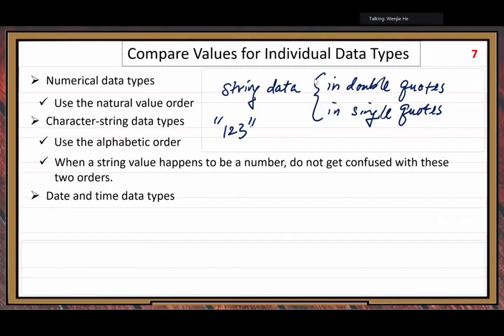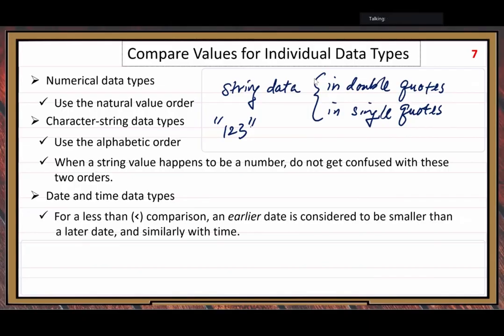Then the date and time data type comparison. We need to define order. That's easy. Let's look at how to define order. For a less than comparison, an earlier date is considered to be smaller than a later date. That's the definition of order. Earlier, the value is smaller. That's the definition. Okay?